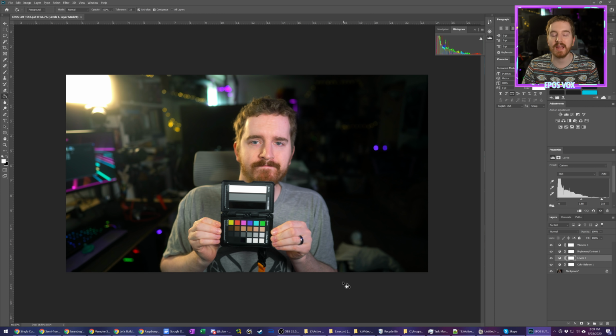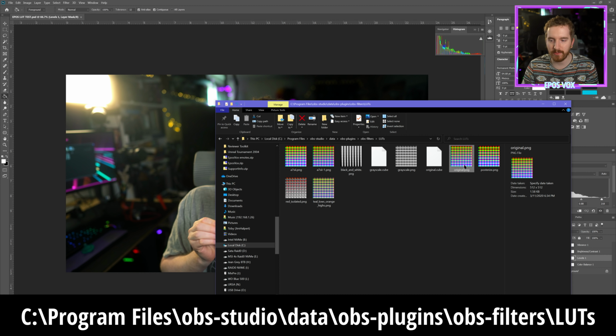So next we need to drag in the original.png reference file that OBS uses for LUTs. This is a color square file that has a bunch of settings that OBS looks for the differences in to then apply a LUT to. The same thing is applied to XSplit and StreamLabs OBS as well. So we're gonna take this original.png, we're gonna drag it into our image. This image can be found in C, Program Files, OBS Studio, Data, OBS Plugins, OBS Filters, LUTs.